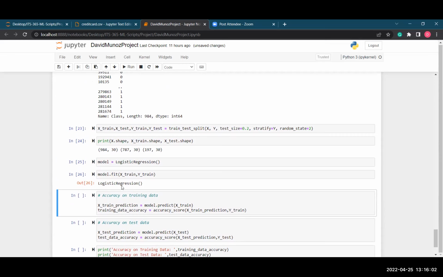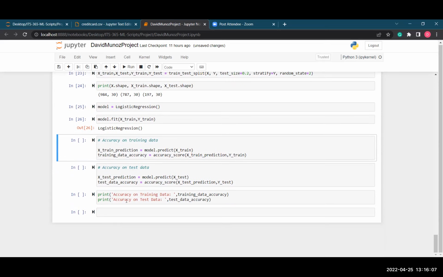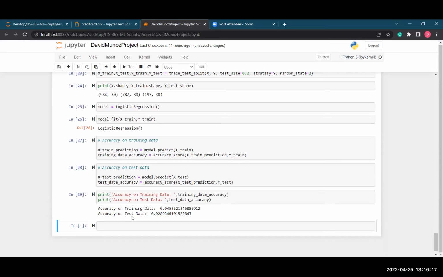Okay, and then we're going to get the accuracy on the training data. This is where we're going to get the accuracy for the test data. And then we're going to get our results on this one. So for the training data, we get 94, 95% almost. And then for the test data, we get like 93, 92%.